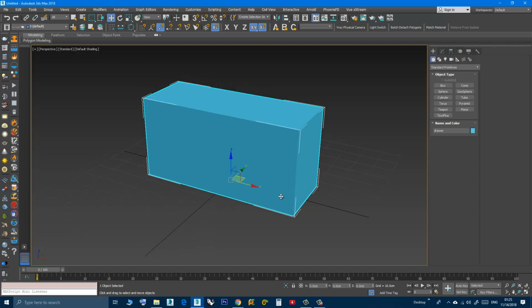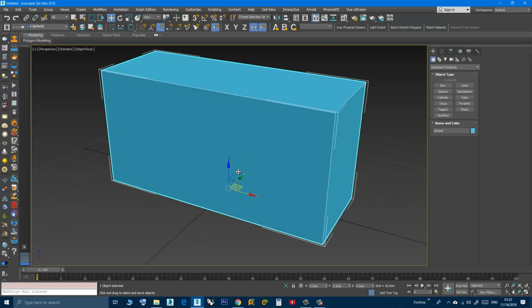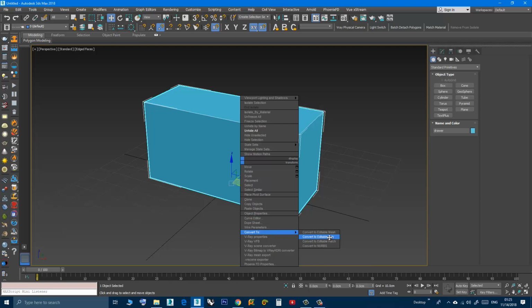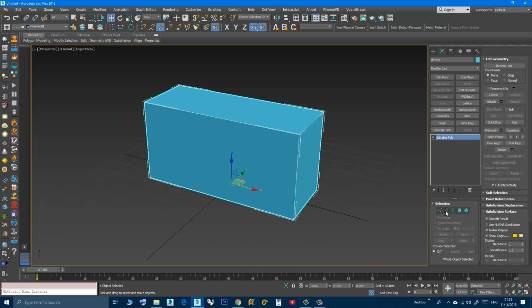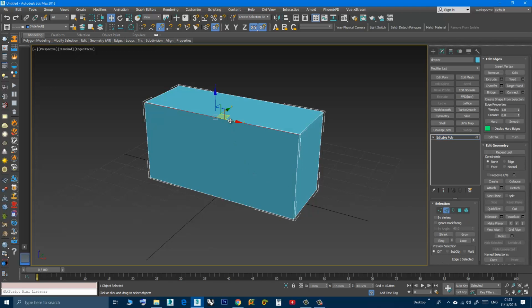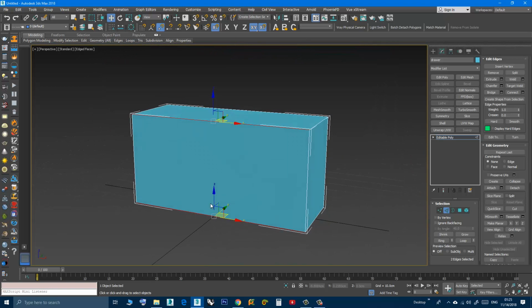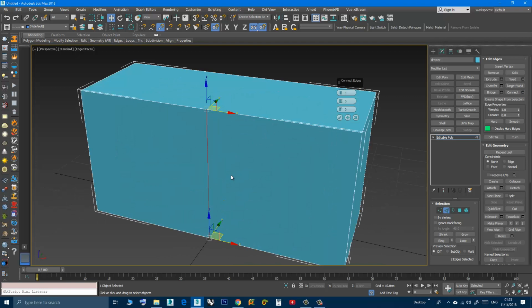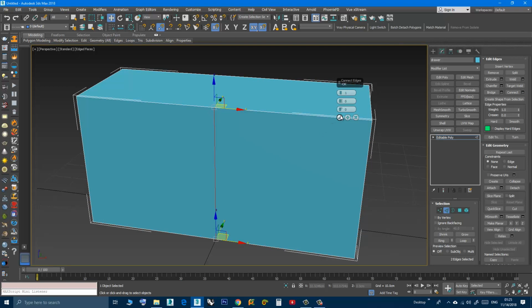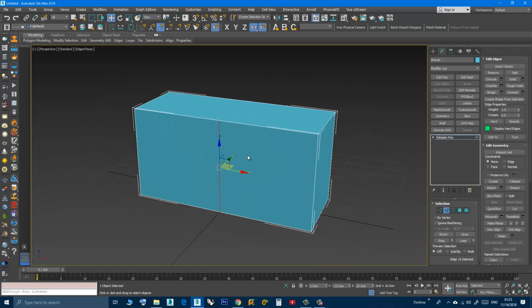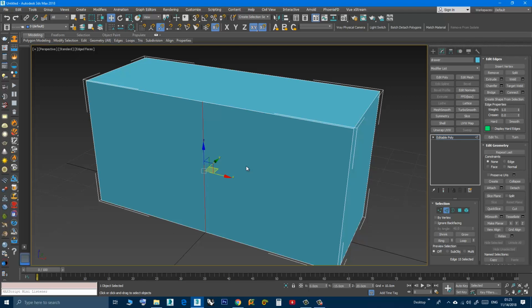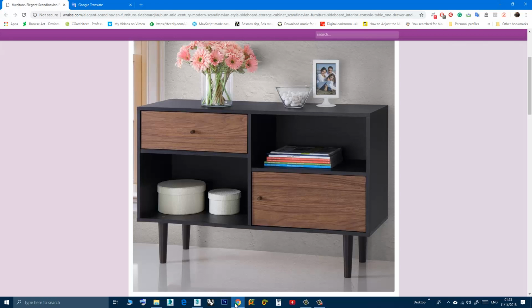So I will select the object, right click, convert to Editable Poly. I will click edge, select the top edge, Control, select the bottom edge. I will go to connect. One is enough. What I can do now, well, there is more than one approach.